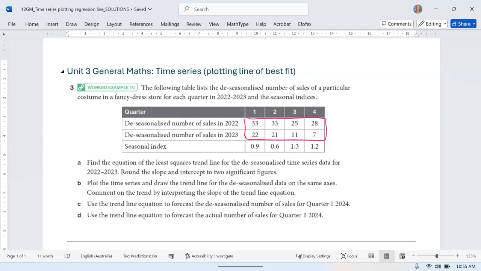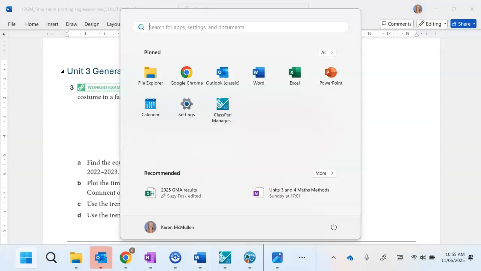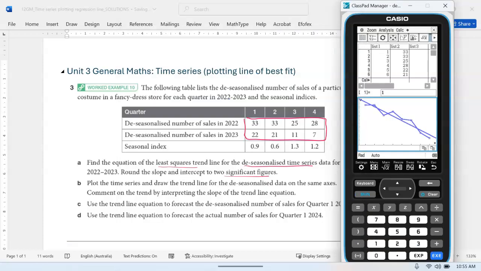So in part A, we're doing a least squares trend line, also known as a regression line, for the deseasonalized time series data. And we're going to round our slope and intercept to 2 significant figures. All right, so let's get our calculator up. Oh, this is one I've already done.